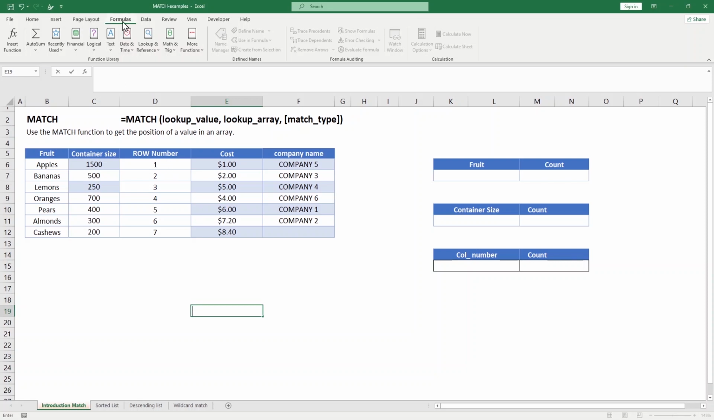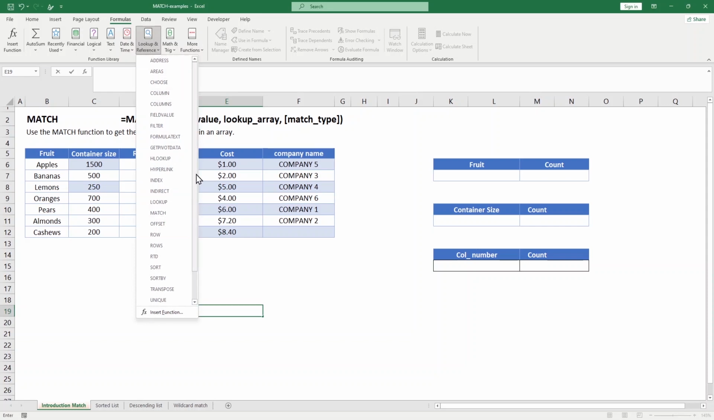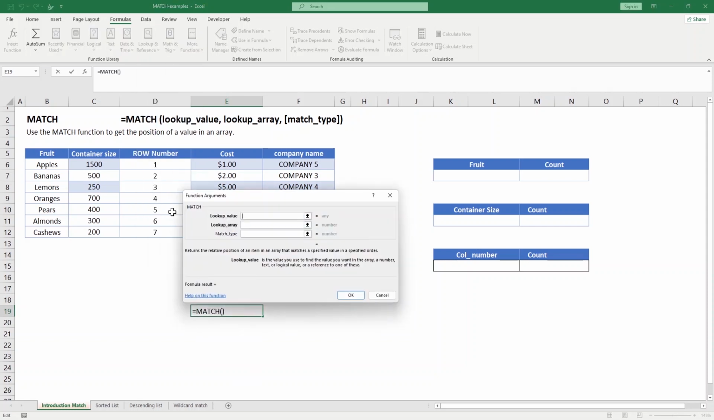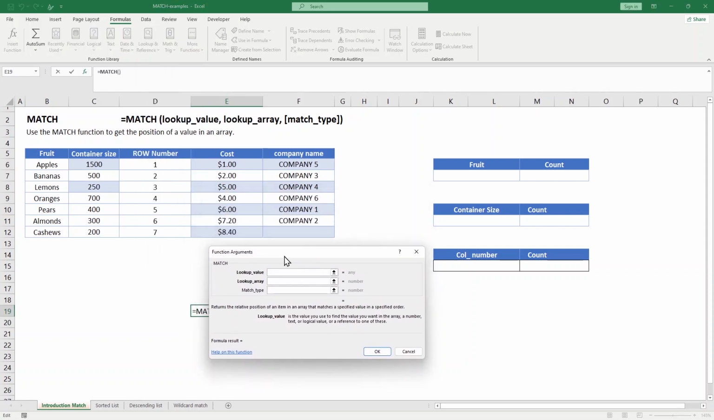I'm going to show you what the syntax for the MATCH function looks like. If I use formulas, and here under Lookup and Reference, you can find MATCH. Here the function arguments are the lookup value, then the lookup array, and then the match type. It returns the relative position of an item in an array that matches a specified value in a specified order.